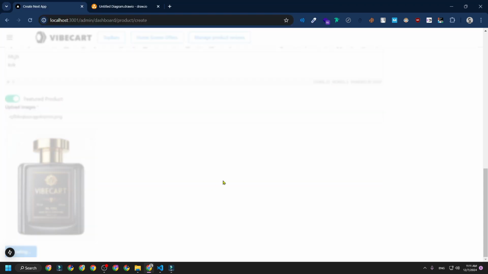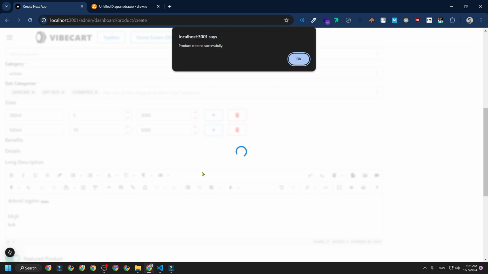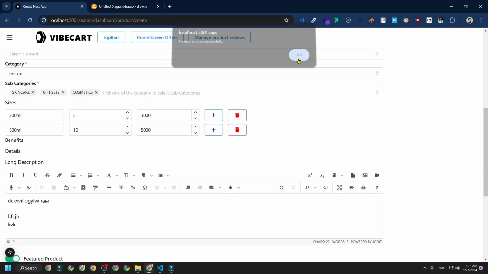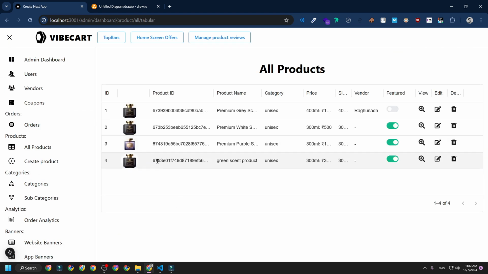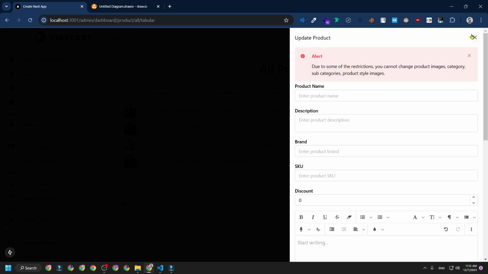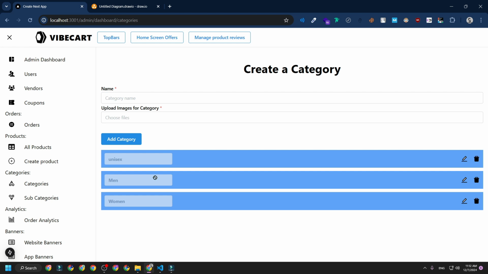Now if I click on submit here, as you can see, it was loading, which was coming from Mantine UI, and here you are going to see product created successfully. Click on OK. Now go to all products here, and here you are going to see your latest created product, which you can see in your all products. You can also edit here or delete here, as you wish, because this is your playground. You can play anything you want. Now coming to the categories. So yes, here as you can see the categories which I have created in this course.